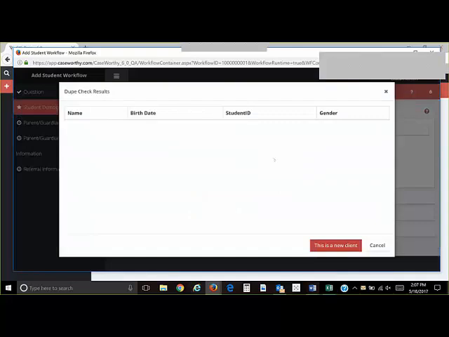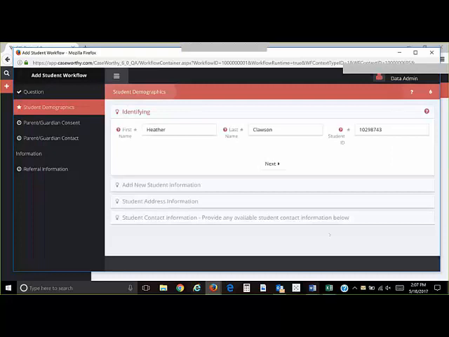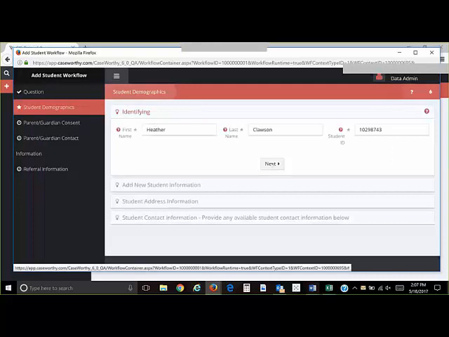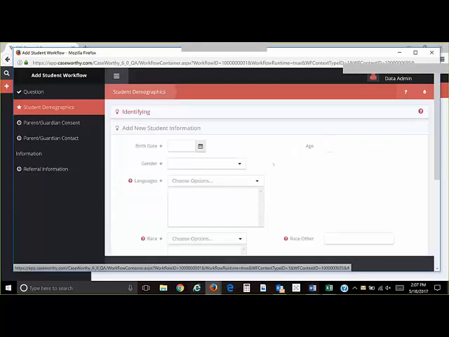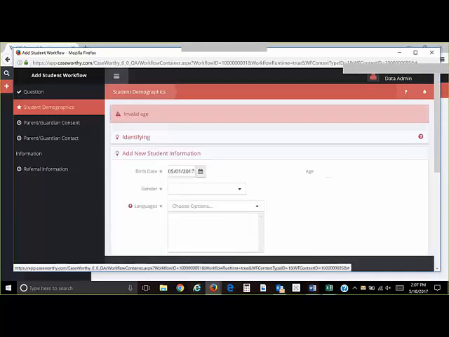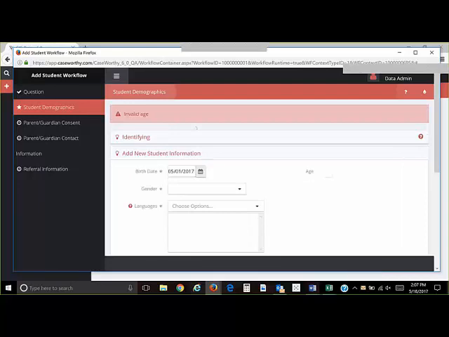This is a brand new student, so I'm going to click on This is a New Client, and then it will allow me to continue through the workflow. Next. And you see when I chose a birth date that was incorrect, a student born 17 days ago, it'll say that I have an invalid age, so I have to adjust that.